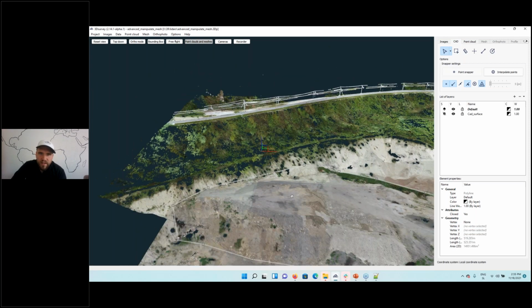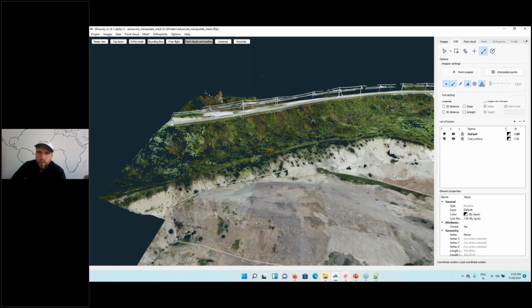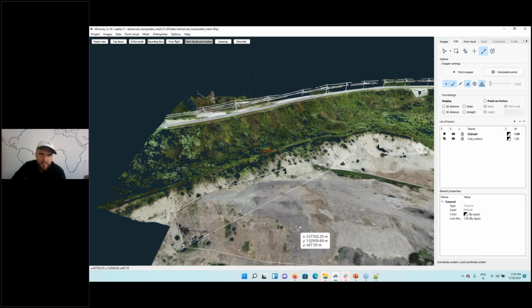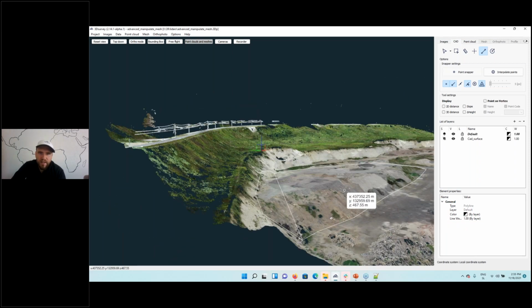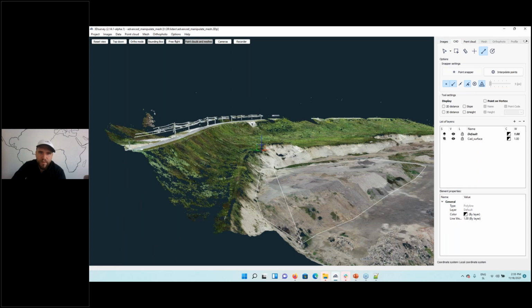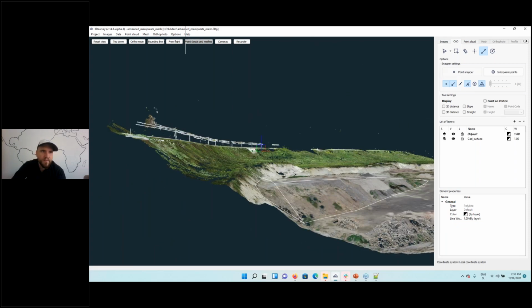So in this case, we will want to add a break line like so. Okay, and now to generate the bottom surface, we will just triangulate this data.